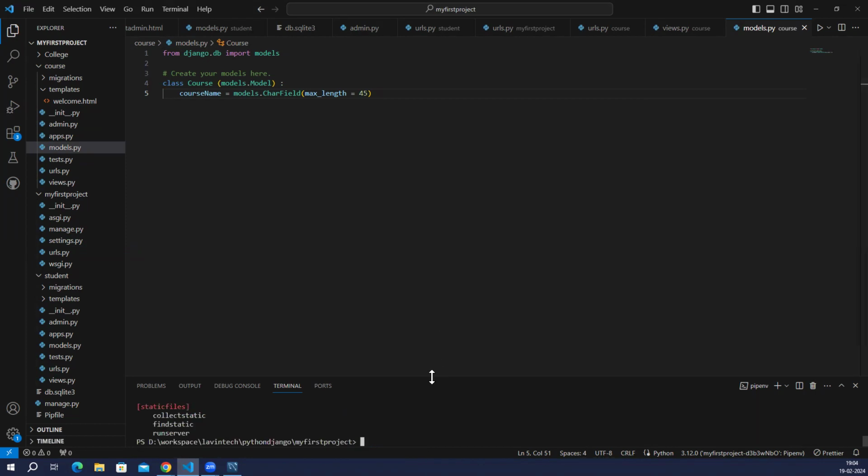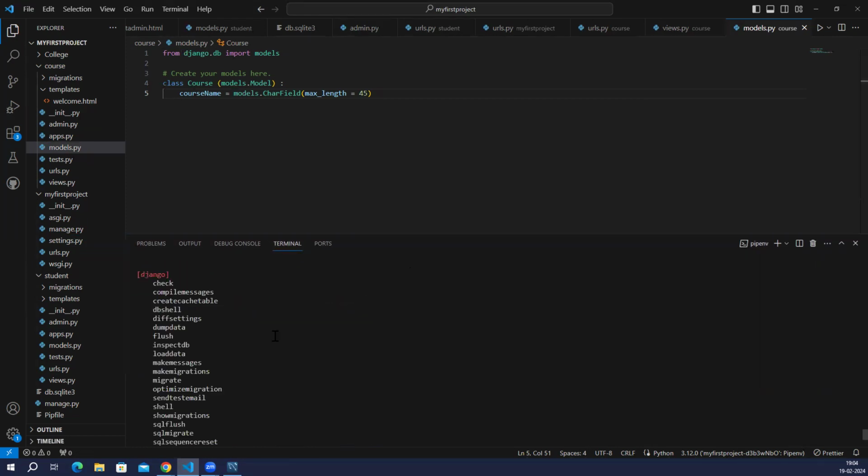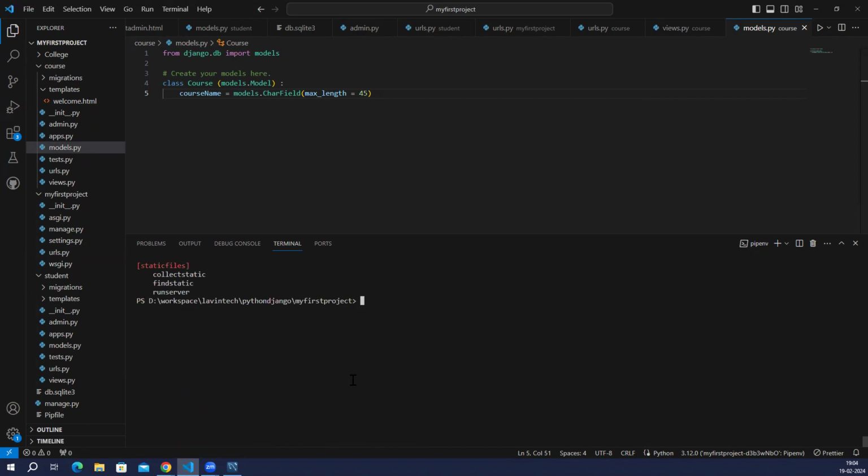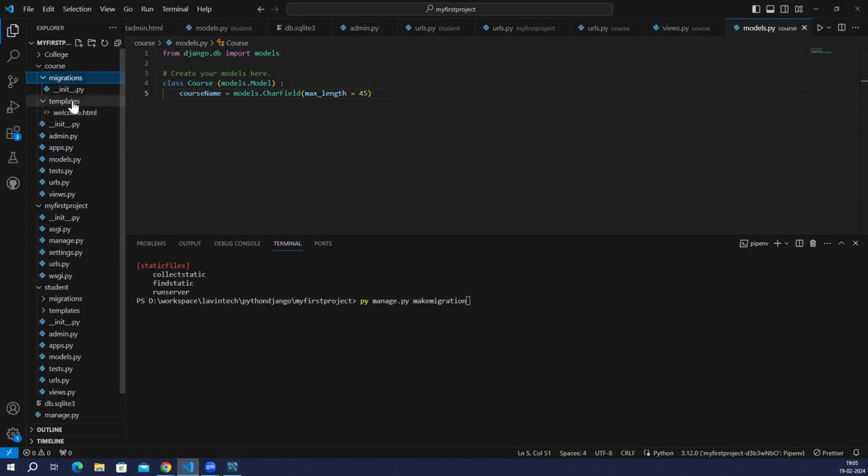What is it that we first need to do for a new component? Make migrations. Correct? Make migrations, then migrate. Correct? Make migration. No, it will not work. Why I am telling you is, when you run make migrations, only then will the migrations folder be created here. Under course, there is nothing there, you see.